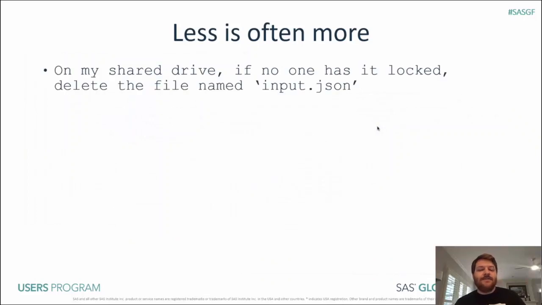We need to think about the same thing. If I were to say, on my shared drive, if no one has it logged, delete the file named input.json, this is a perfectly valid utterance you might receive from one of your users. And inside your domain, you need to determine what are the things that are important for this intent, for this action actually being carried out by the underlying system.